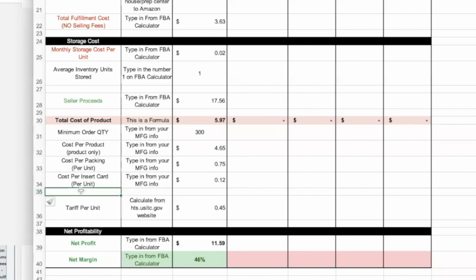So I'm going to add another row right here, and we'll do cost per shipping, and I'll do per unit.